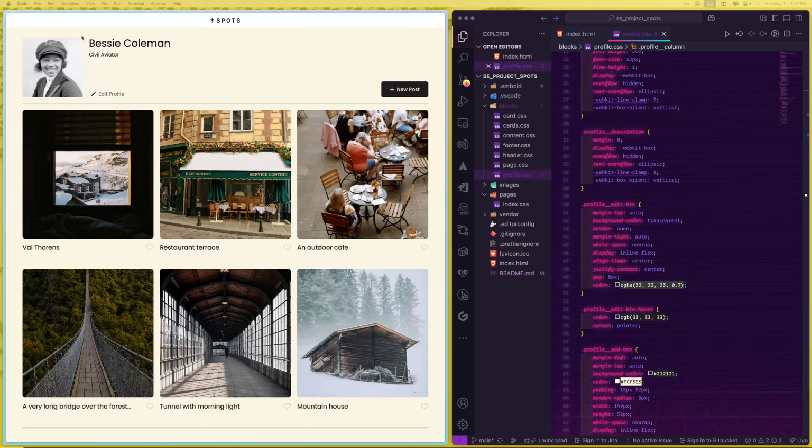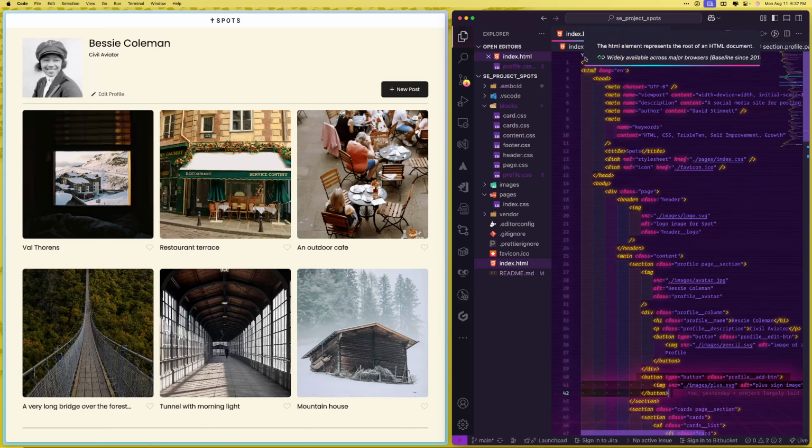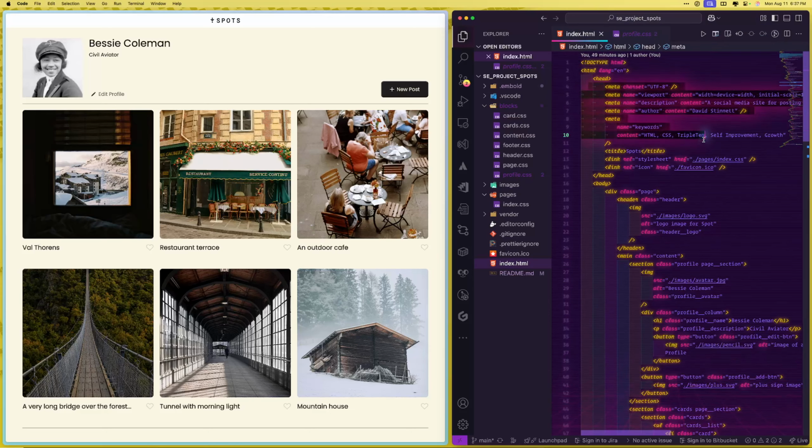This is our basic page layout with HTML and CSS. The HTML file is laid out pretty simply. We have our meta tags up here, things like description, the author of the page, some SEO keywords, and the title of the page is here. Then we have our links that bring in the index.css and the favicon.